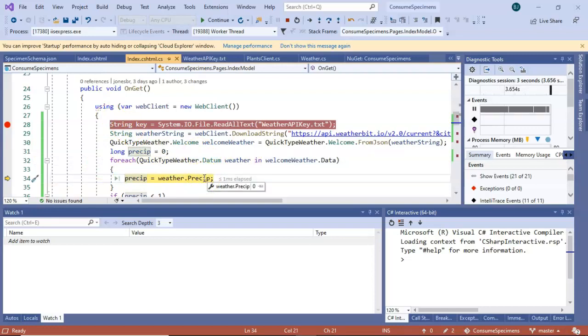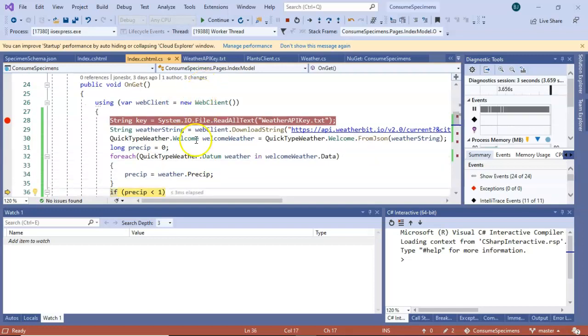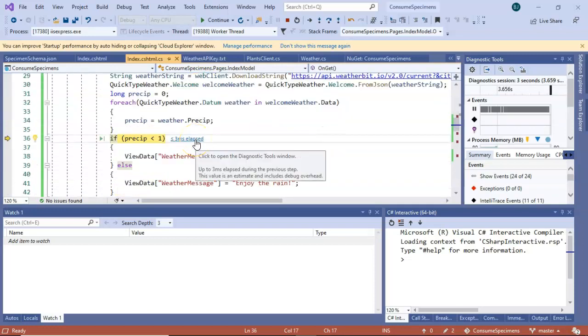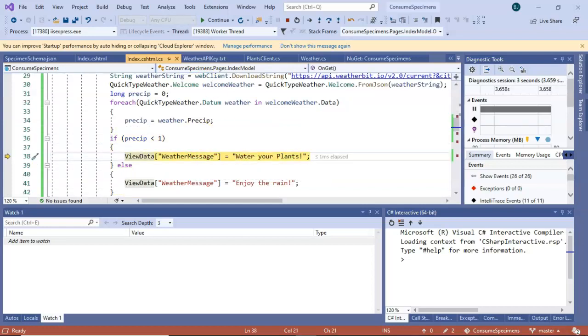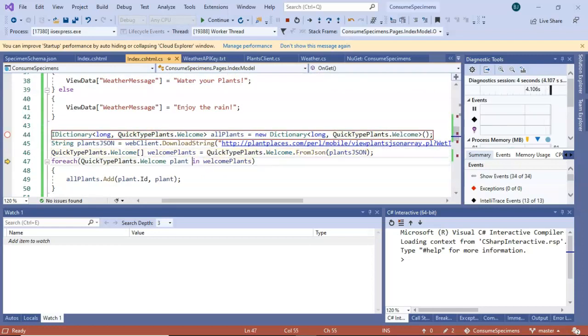It was zero, and I can attest to that. It was a dry day today, so we did get zero precip. You see, there was only one record, but we still had to iterate over it. Precip is less than one, so we're going to say water your plants, and then we can have that list of water-loving plants, which we have below. I'll go ahead and just quickly step through that, but you see, what follows is what we did in our last couple of videos, where we read in specimens at the Cincinnati Zoo, and then we read in plant data, and we matched the plant data up to the specimens.